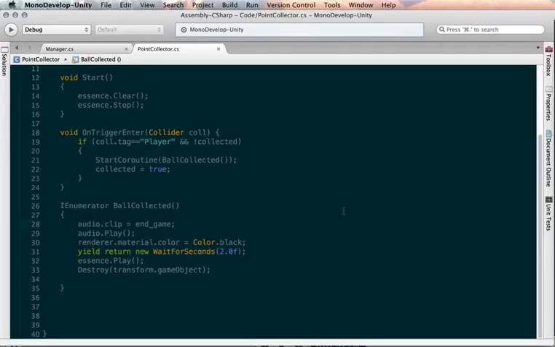So the other thing we haven't covered is a coroutine. And the coroutine is a special type of function, but one that can pause the execution and not have everything run on one single frame. In this case, we're also going to introduce a time delay of 2 seconds. After we've completed a certain amount of commands, then after that time has passed, we want to complete the rest of this function, ball collected.